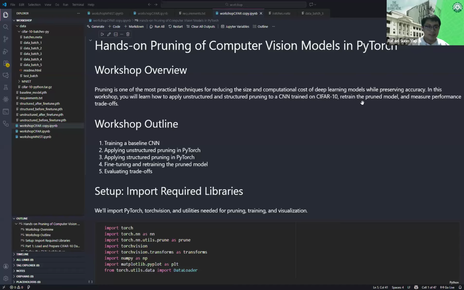Hi. So this is the technical workshop on hands-on pruning of computer vision models in PyTorch, which is a continuation of my academic lecture last week. So yeah, pruning is a practical technique for reducing size and computational cost of deep learning models. For this specific workshop and notebook, we're gonna train a baseline CNN. We're gonna apply unstructured pruning, then structured pruning. Then throughout it, we're gonna fine tune and retrain the pruned models and also evaluate the different trade-offs and just visualize what happens during unstructured pruning and structured pruning.